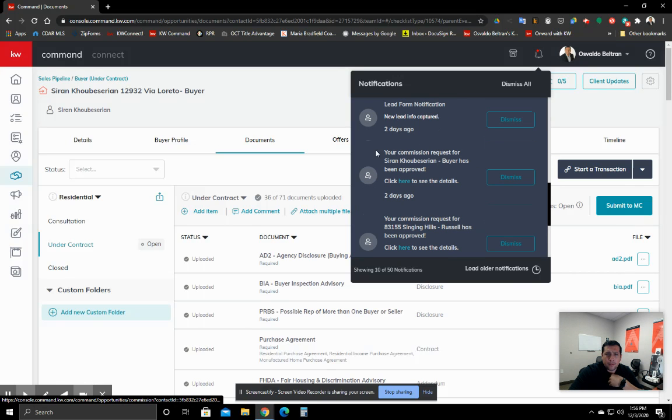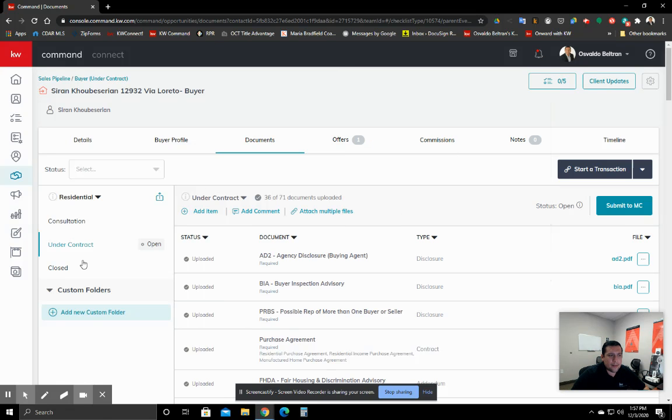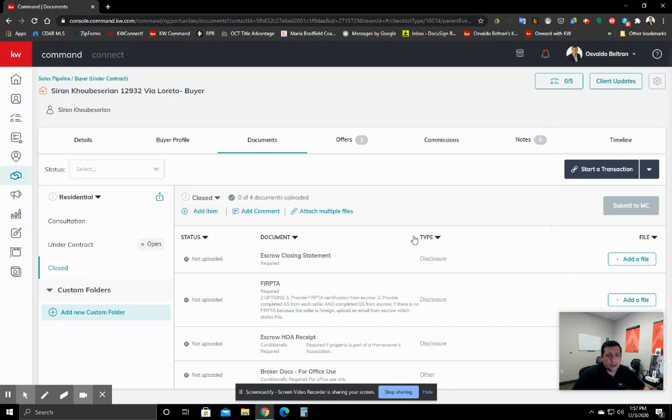Buyer has been approved, so this file has been approved. This just gives you the information on what has been approved, most likely a document that was submitted on here. Closed are typically the documents towards the end when you're closing. So escrow closing statements, the FIRPTA, escrow HOA, all of these documents on here. Again, go by the checklist depending on what you need, and this is where you upload these right on here.